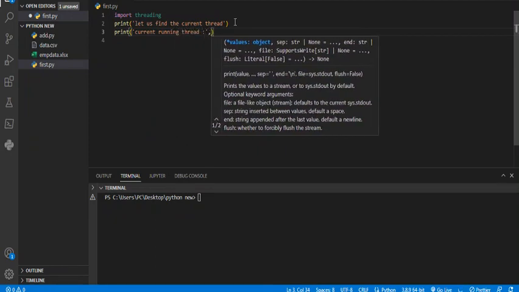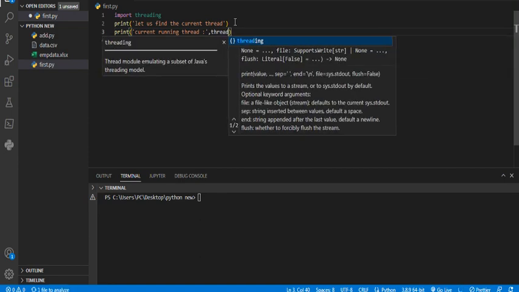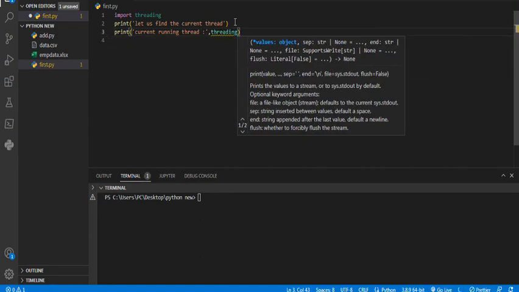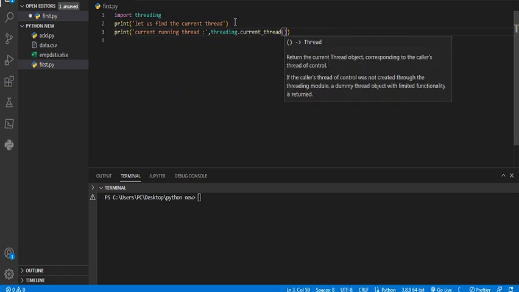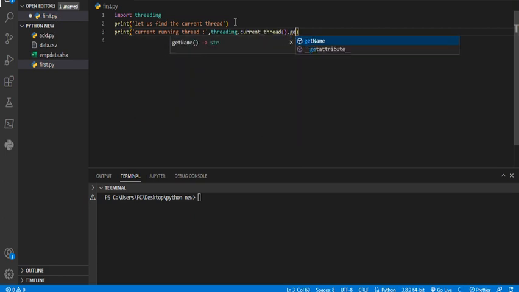There are two methods from the threading module. We have to use threading.current_thread, and to know the name, you use get_name. Using current_thread you can know which thread you are running, and you can get the current thread name like this: threading.current_thread().get_name(). You get the current thread, which is the main thread.